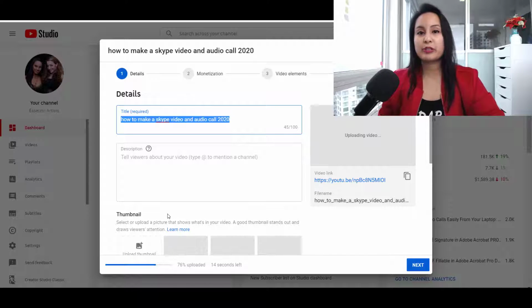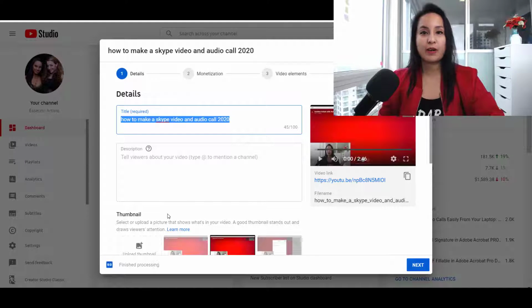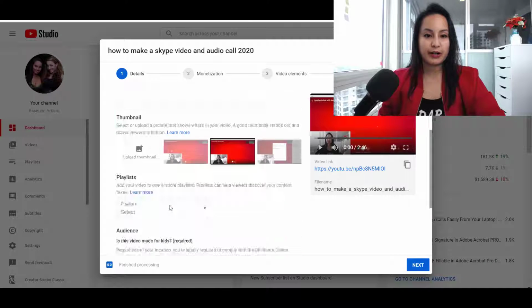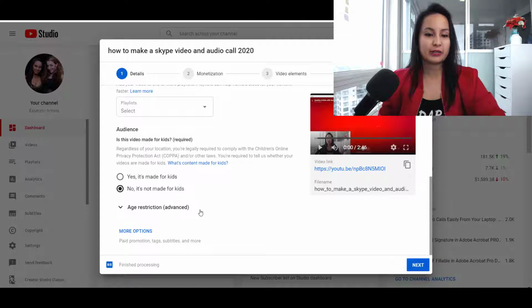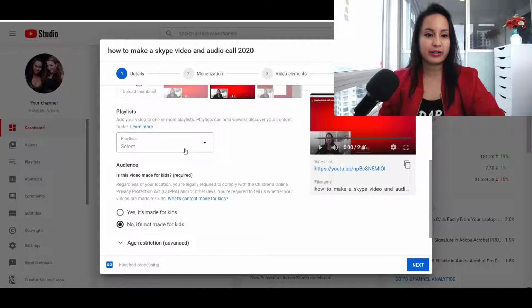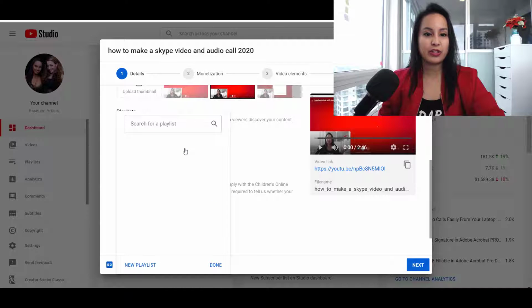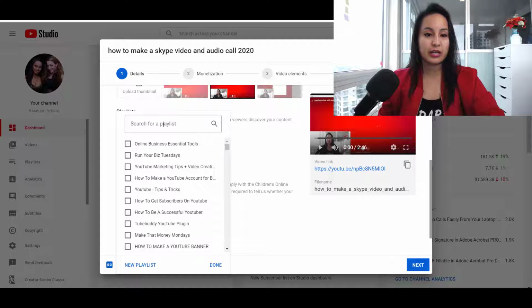Now I'm also going to be showing you a tool that we use. It's called Tubebuddy, and in particular within Tubebuddy this feature is called SEO Studio, and I'll show you how that works. Alright, so once the video is uploaded and finished processing, what I usually do is I head down here to the playlists area and I add the video to our playlists.